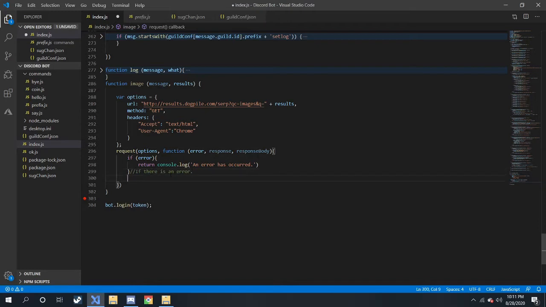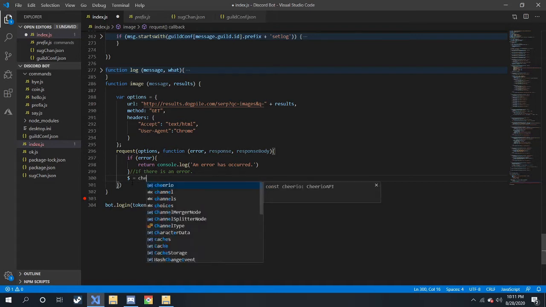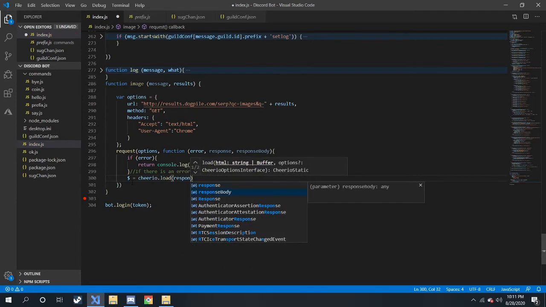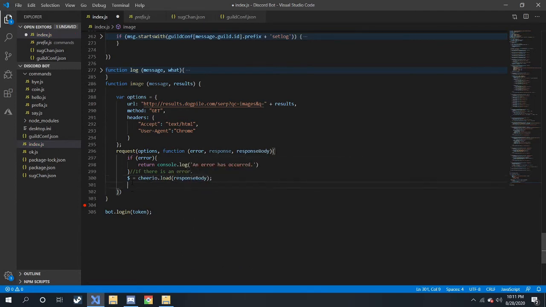Next, we're going to define the dollar sign: $ = cheerio.load(responseBody); semicolon. Then var links = $('.image a.link'); semicolon.